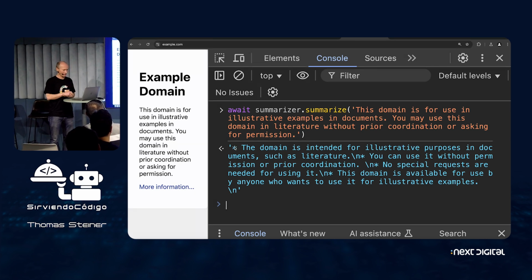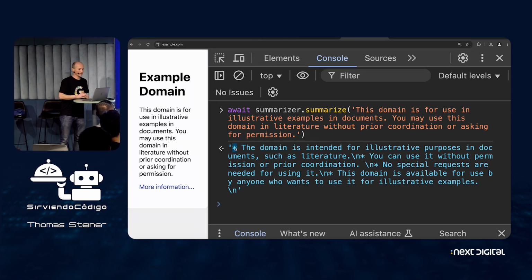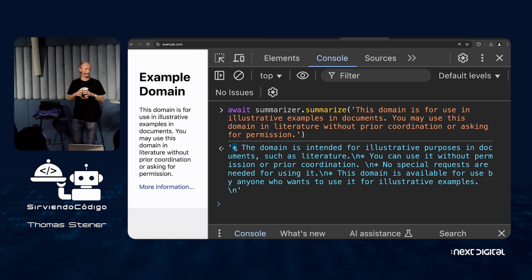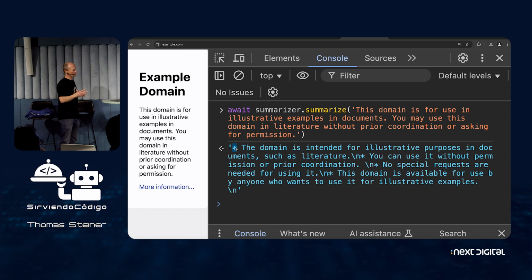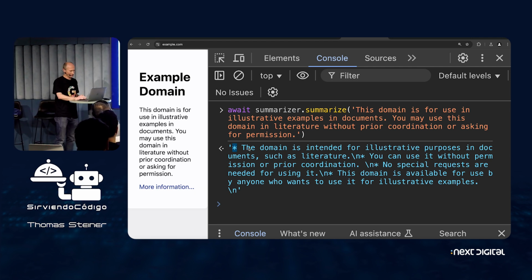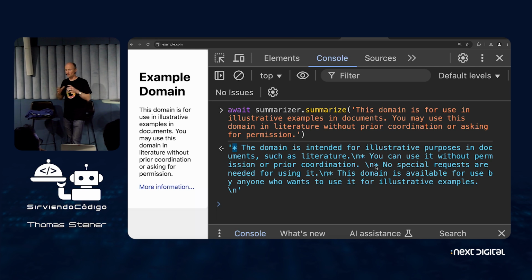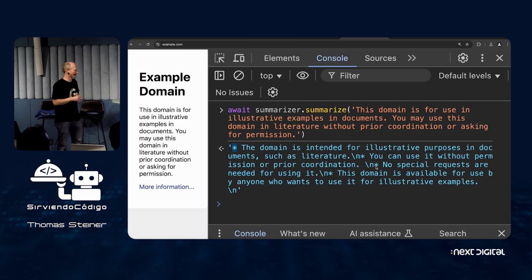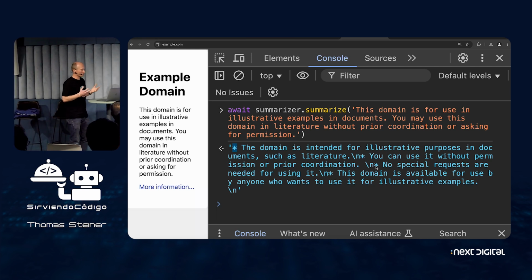So this is kind of, again, markdown syntax. You can see here the little asterisks. This is for bullets. So it has summarized the text into various bullet points. So you can see here there's new lines after each bullet point. And yeah, this is a summarization of the text here. So very useful API as well.